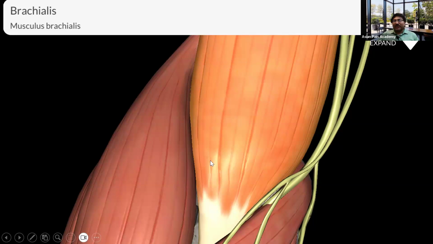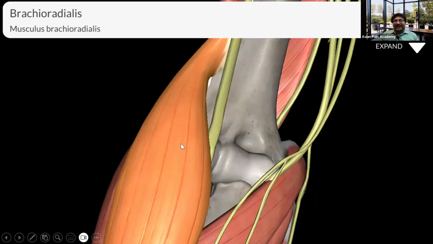As I told, there are two important muscles which will help us find this nerve. What are those? First of all, this is the brachialis muscle. And just by the side, it will be the brachioradialis muscle, which will be slightly lateral.